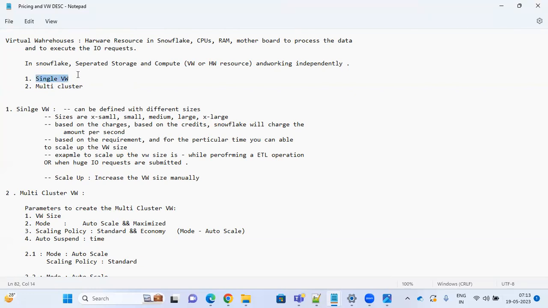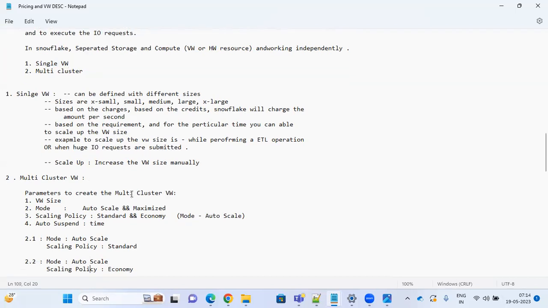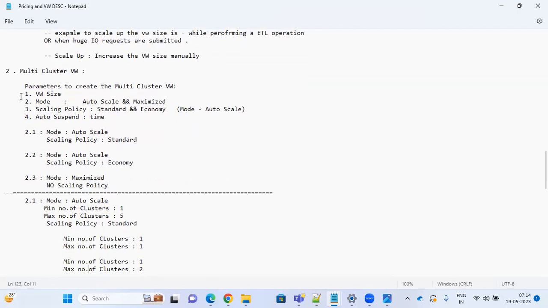In a single virtual warehouse, we need to manually increase the virtual warehouse size. In a multi-cluster warehouse, automatically, based on your requirement, the virtual warehouse size will be increased. We'll see one by one. So in a multi-cluster warehouse, while creating it, we will have the options mode and then scaling policy. I will show you.